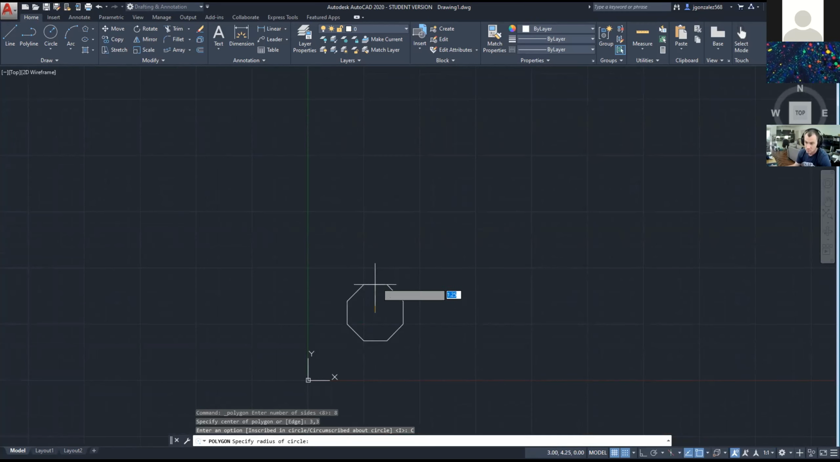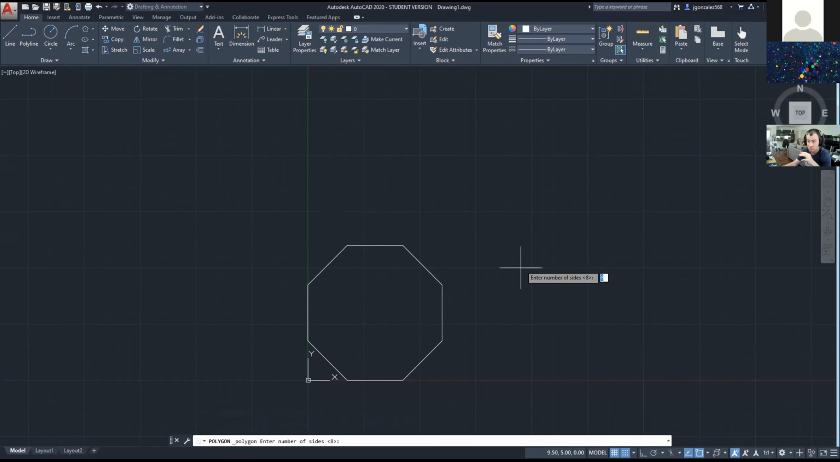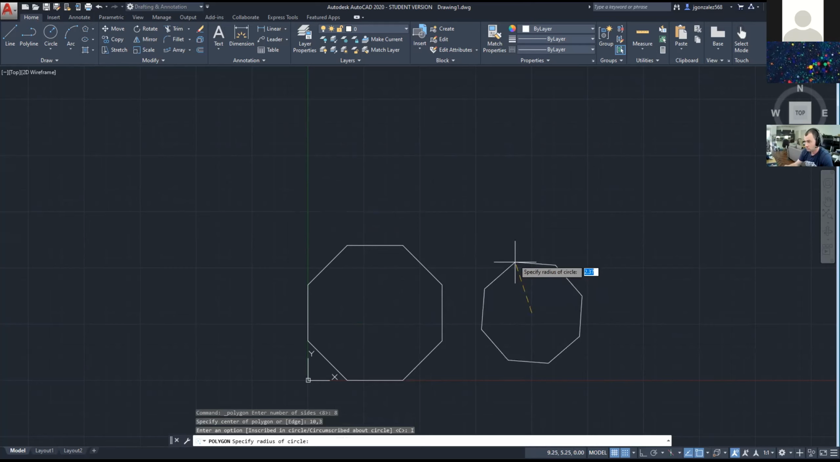I'll show you the difference in a second. If I choose radius 3, it's going from the center out to the edge. But let's do another polygon with 8 sides. Let's pick 10, 3, inscribed.